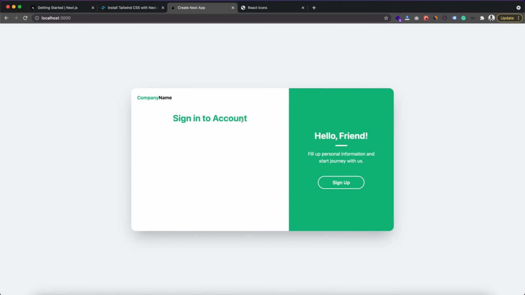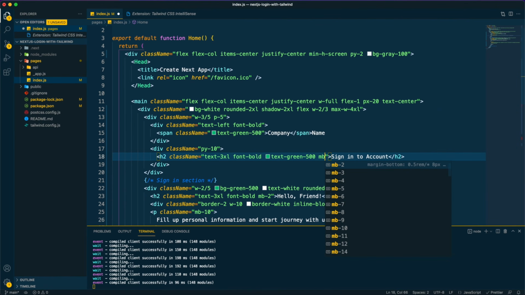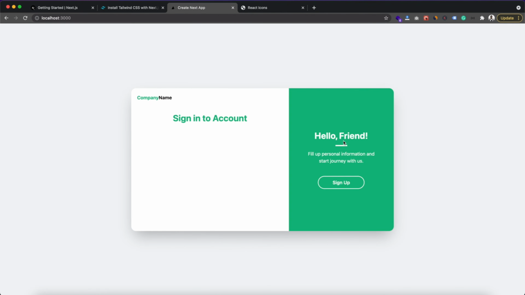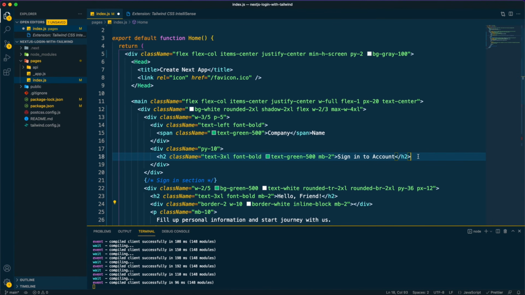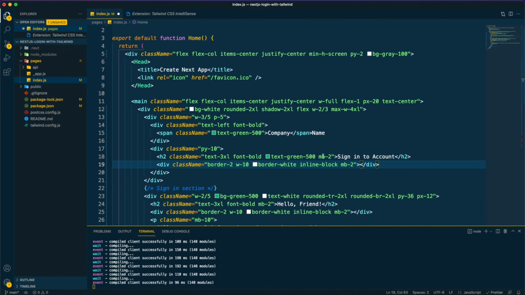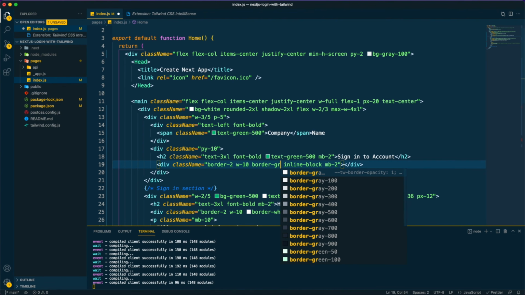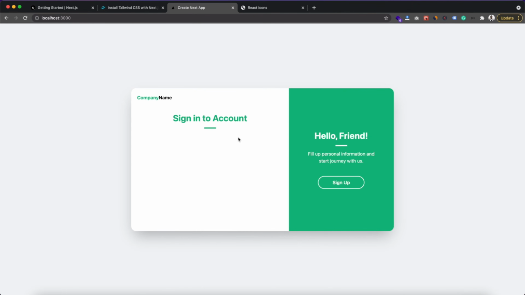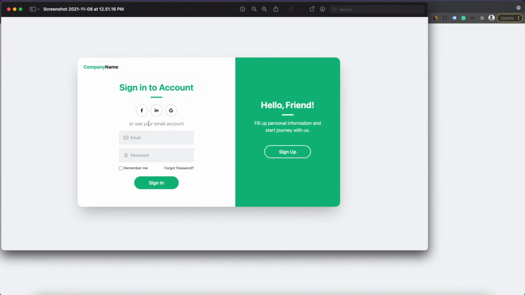Now it's looking good. And along with it I want to provide some margin bottom to it, so that will be similar to this, and it will have similar underline like it which is having here. So it will have similar thing here, but the color will be changed for this thing, and that will be after this, instead of border white it will be border green 500. So it's looking good.